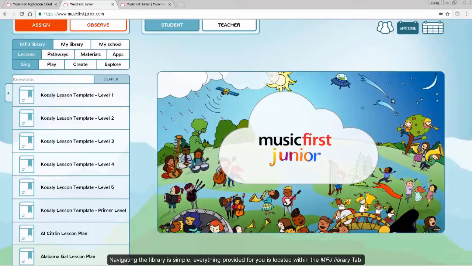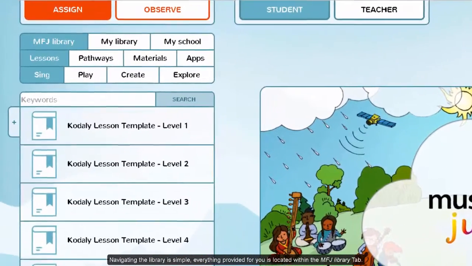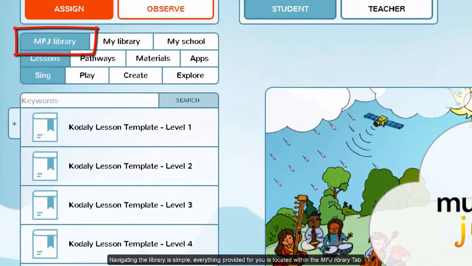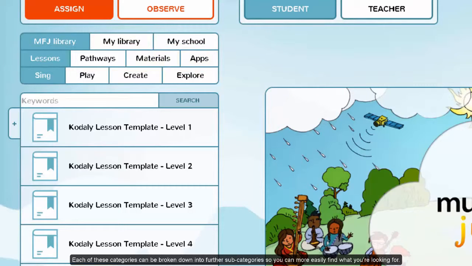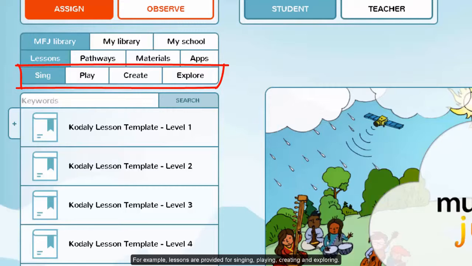Navigating the library is simple. Everything provided for you is located within the MFJ Library tab. As you can see, you're provided with lessons, pathways, materials, and apps. Each of these categories can be broken down into further subcategories, so you can more easily find what you're looking for. For example, lessons are provided for singing, playing, creating, and exploring.